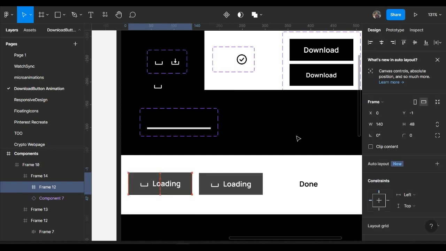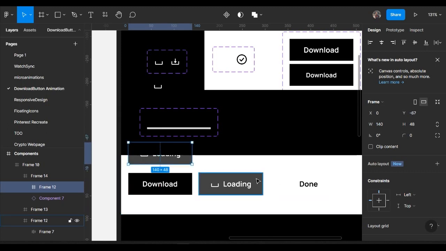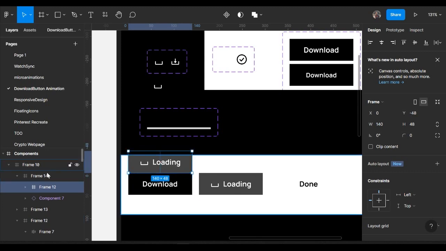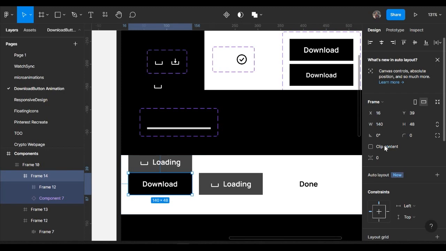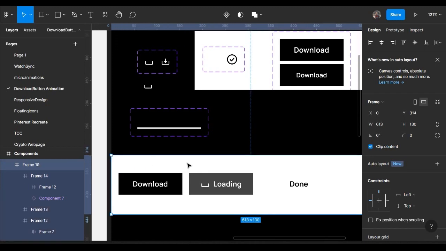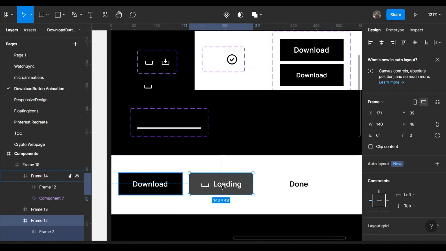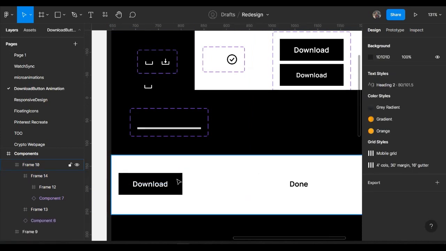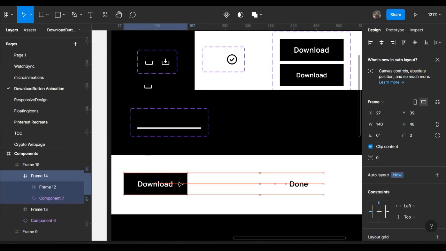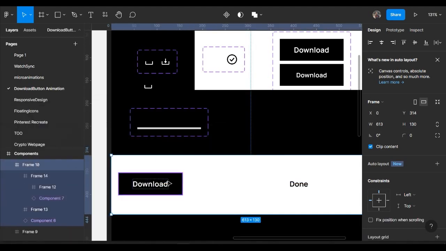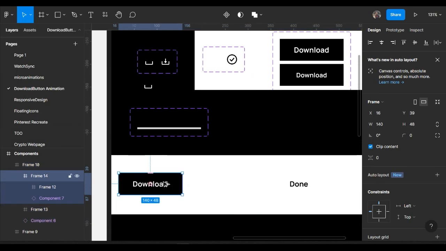So we want this to be at the top. Oh, I'm still pressing my arrow top button. So I'm gonna make this clip content. Alright, so now this is already here. I'm gonna just remove this and I'm going to duplicate this.